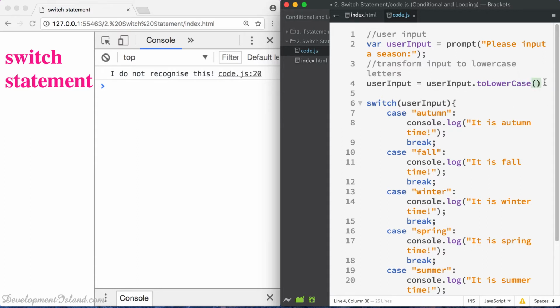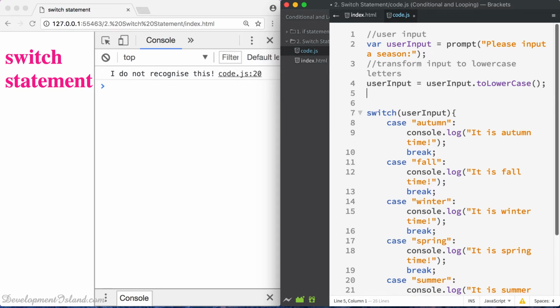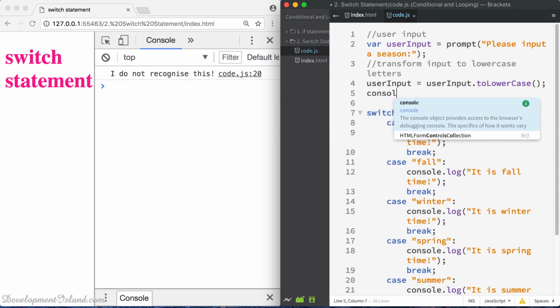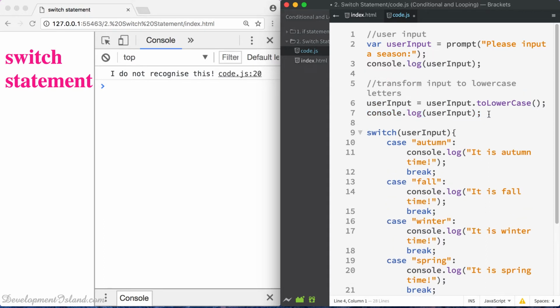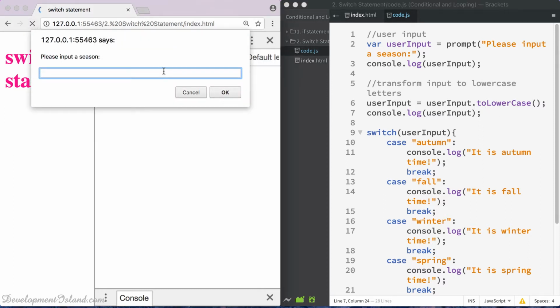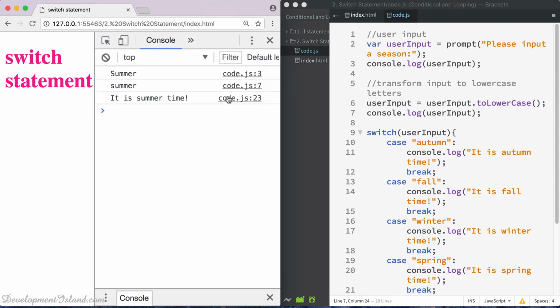All right. So now, if you print this variable, you will see what it looks like. So let's print it at the beginning, right after the user provides it, and let's print it after the conversion. So let's give summer, for example. That's what the user gave. That's after the transformation, and that's the result of our switch statements. All right, so in the next video, we're going to cover for statements.